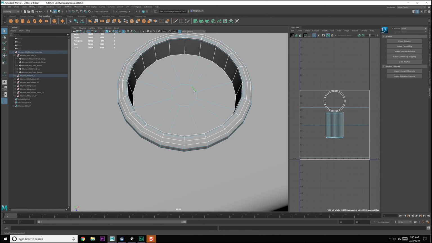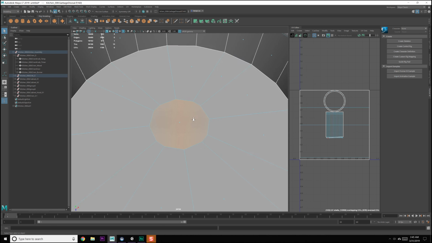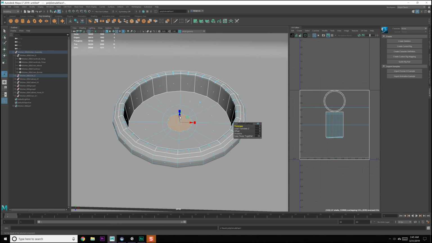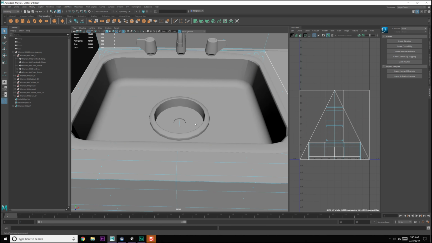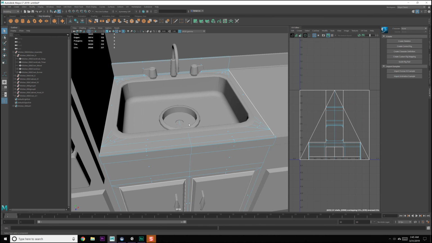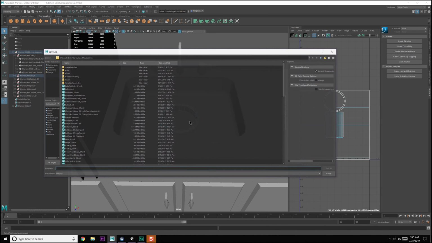And grab that edge and go to face. And we want to make the actual drain for this now. So let's go ahead and just move this. And actually that's going to be a problem. You can see right there. See that? The top piece of this is causing a problem with the drain. Let's save this really fast.